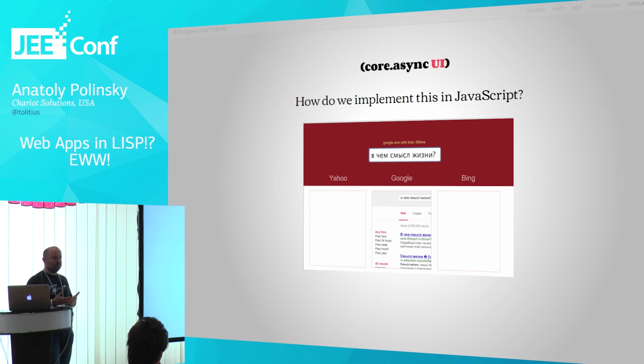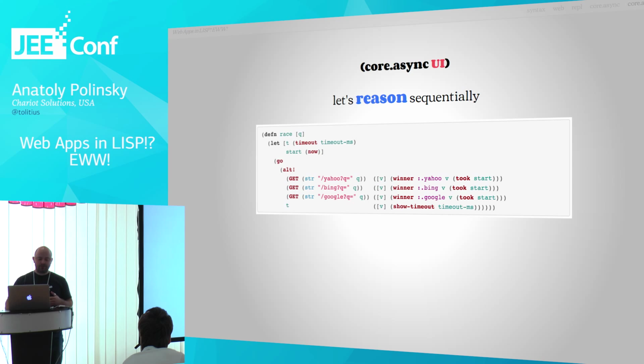So how would you implement it in JavaScript? Callbacks, okay. But this is a trivial problem with a not-very-trivial solution in JavaScript, right? With core async, unfortunately I don't have time to go into more examples. Can you guys read that or no? Okay, cool. So that's pretty much all the code that's needed to implement that behavior.